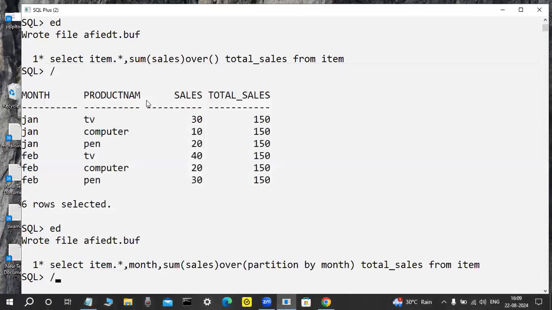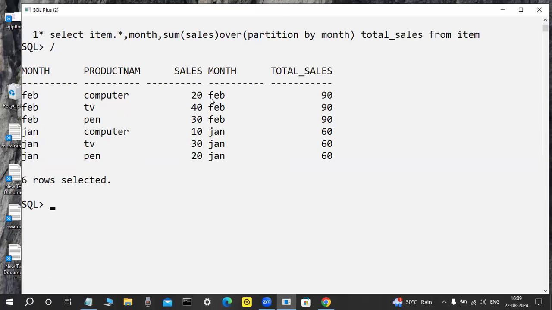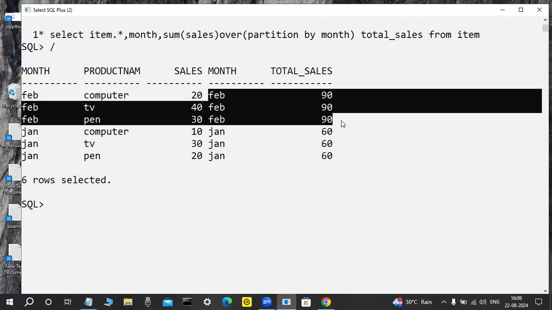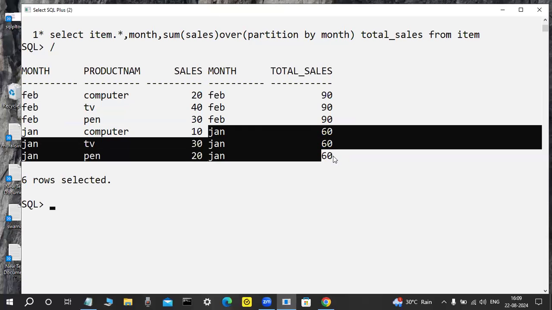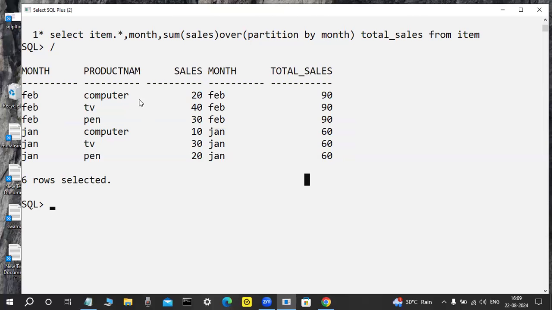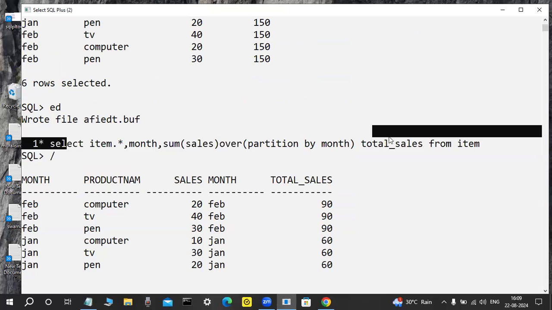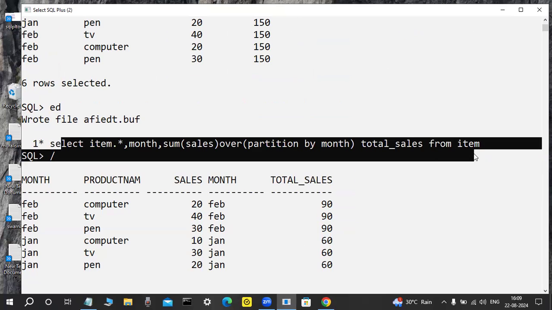Now here, just observe it. Month-wise sales are also not there. February month 90. Again, January month 60 is available or not? That's why these types of coding are also called which one?